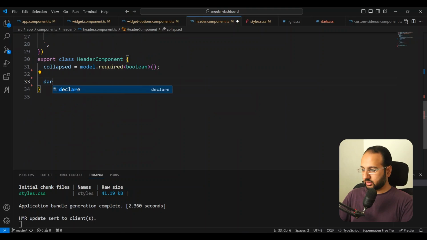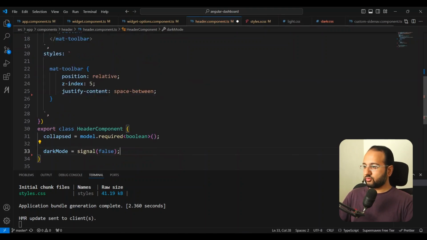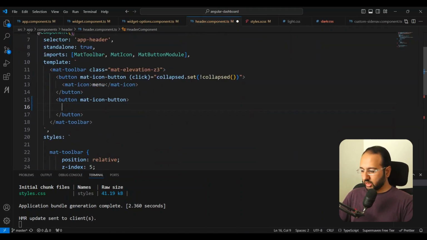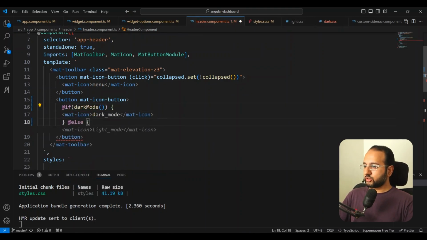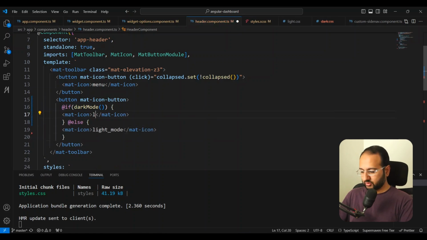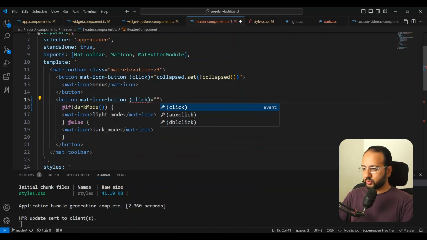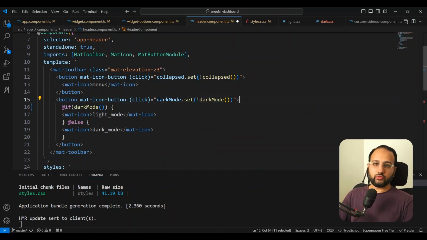So let's declare a signal here, dark mode signal, and the initial value is false. We're going to do if dark mode, then it's going to show the mat icon light mode. In fact, this should be light mode and this should be dark mode, so that we can switch between the two. And when we click on it, we want to switch between the dark and the light mode. So we're going to do dark mode dot set and the opposite of the dark mode value. So it's going to switch between true and false. All right. So this is going to switch between the dark mode signal.